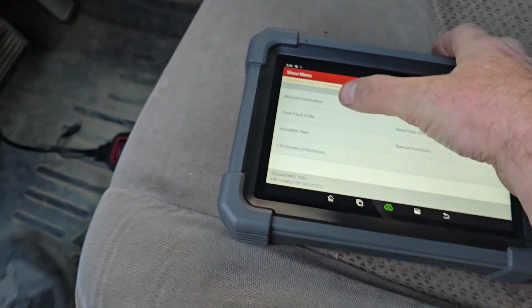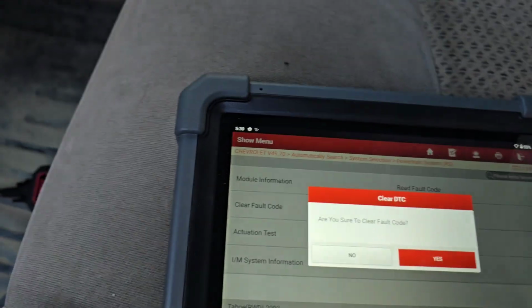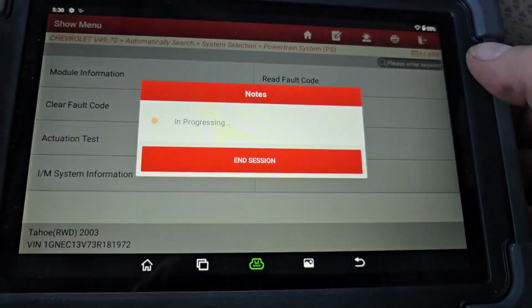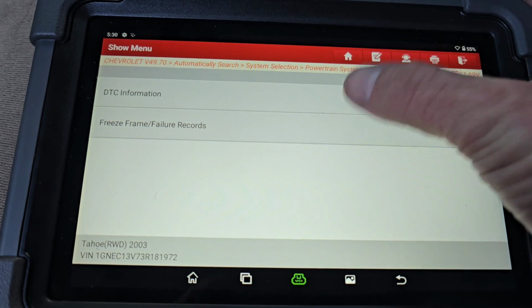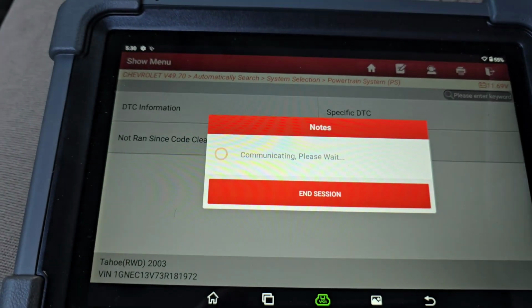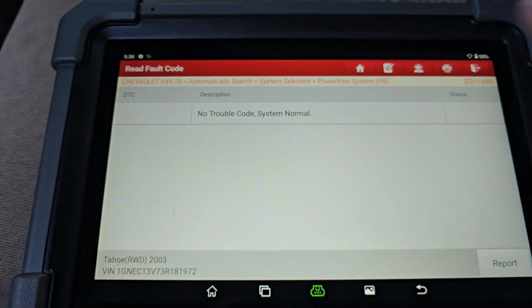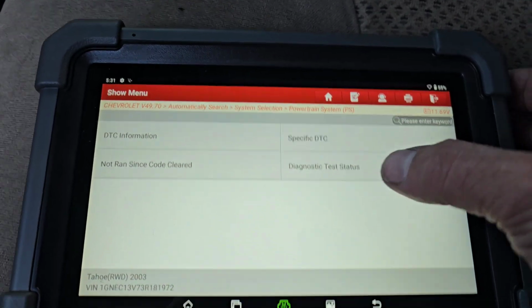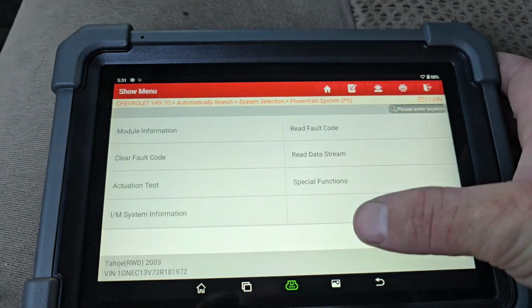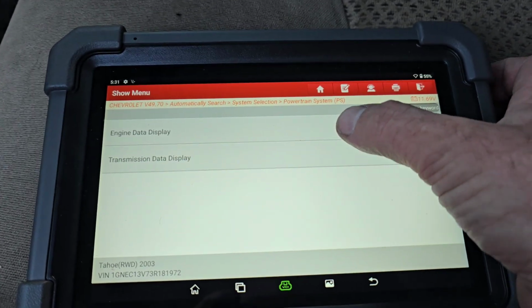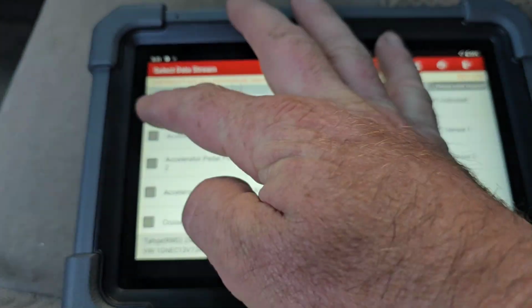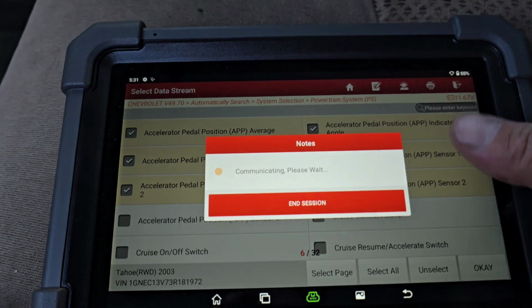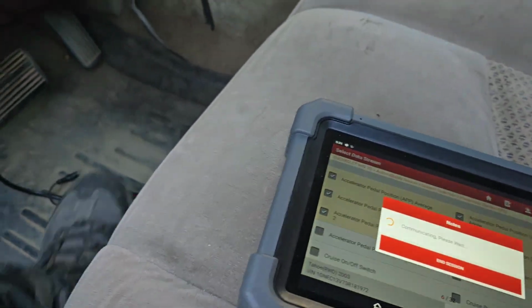Now the true test is going to be, I'm just going to go ahead and clear the codes. Okay. Good. Read the codes. No codes is good. The way I'm going to verify my repair here, read the data. Engine data. TAC data. Remember we'll pick more or less those same ones. And here we go.